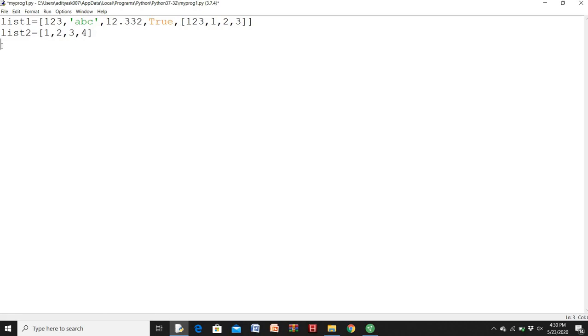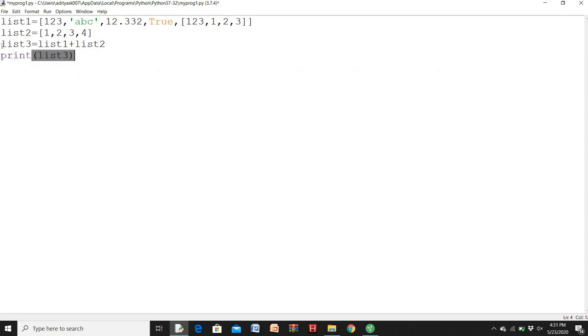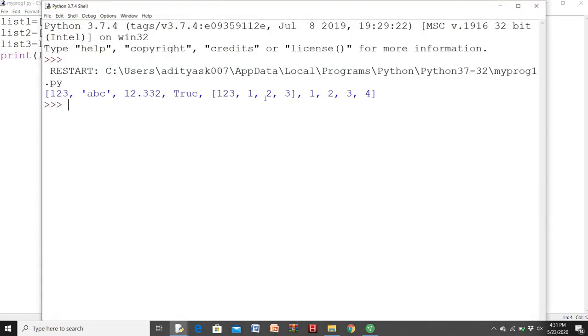So if I want to concatenate the two lists, I will create a list 3. That will concatenate my two lists. It is nothing but list 1 plus list 2. So list 1 plus list 2 will concatenate my two lists. If I want to print list 3, which is the concatenated value of list 1 plus list 2, it is simple. It will print all the elements of my list 1 and list 2.